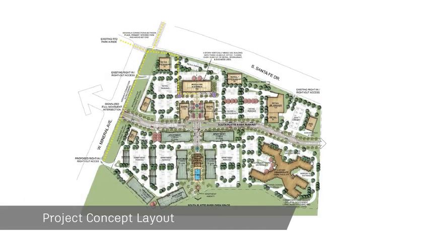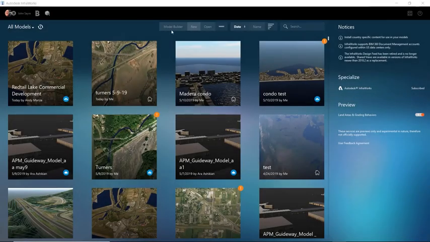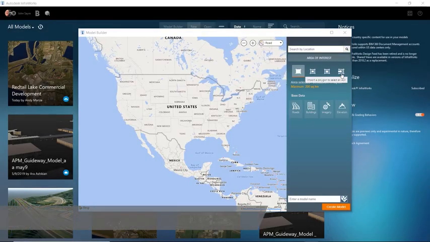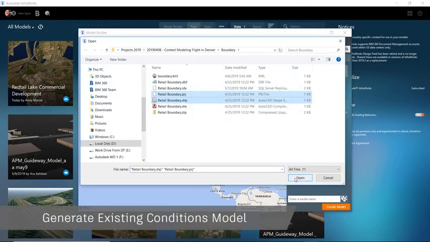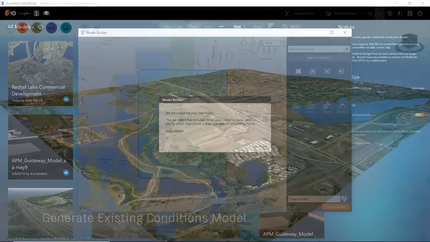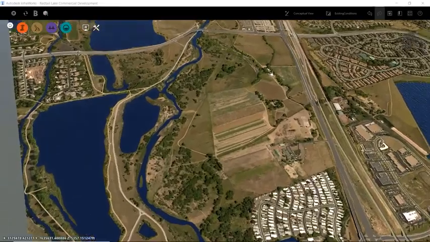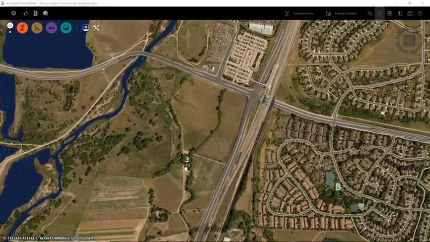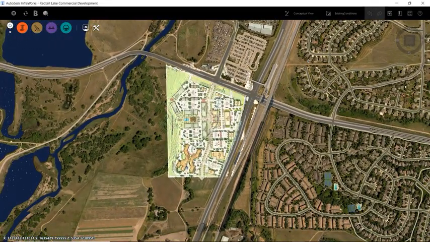Every project starts with a concept. Being able to visualize the project concept in a 3D contextual environment allows all stakeholders to understand the project from the very beginning. It all starts in InfraWorks by using Model Builder to define the site and begin the data aggregation process.